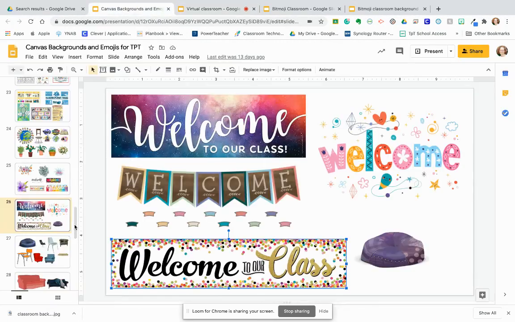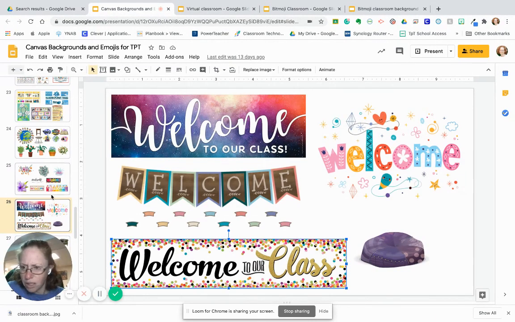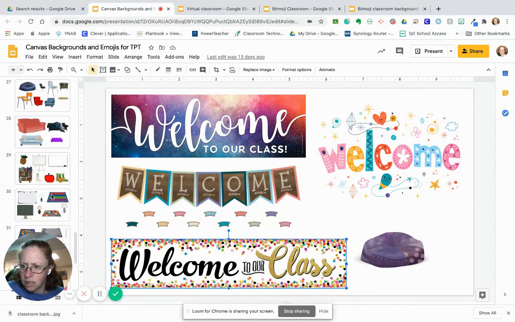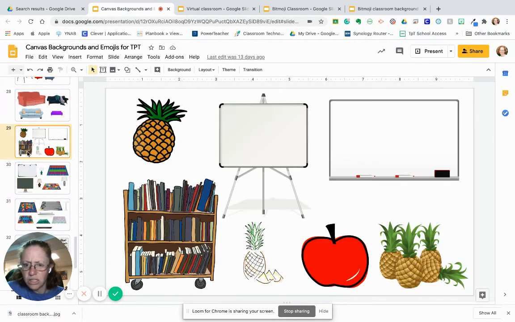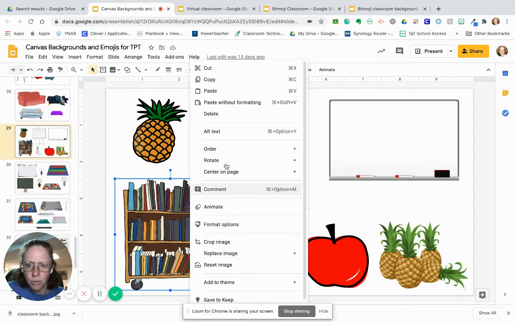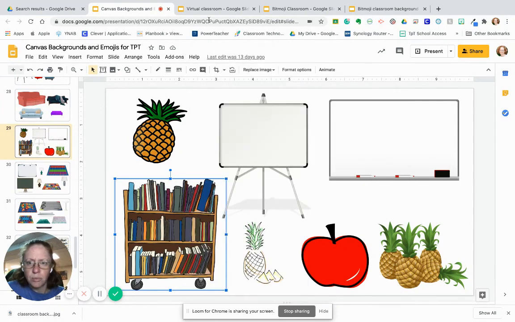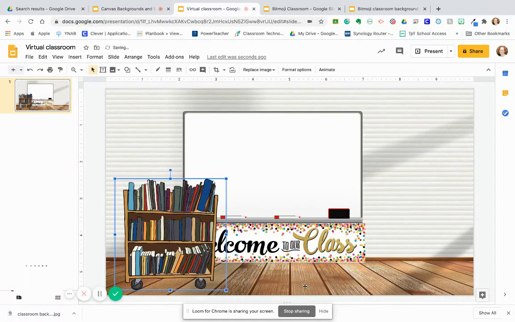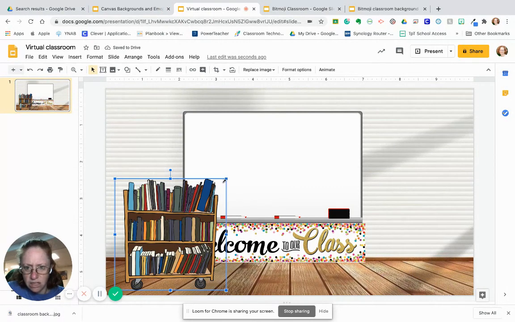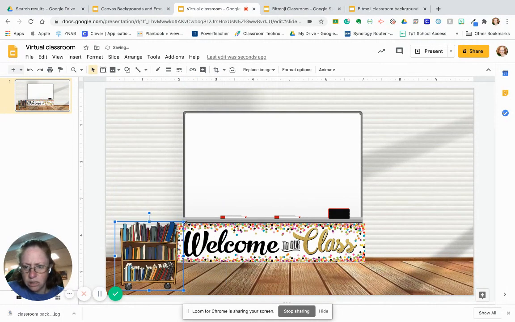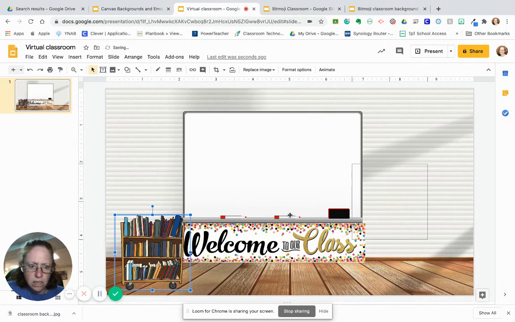Let's go back here again. We'll pick some more. I'm only going to pick a couple things right now. You know what? I'll take this bookshelf on wheels. We'll just take that for the moment. Copy that. Well, that's too big for this classroom, so let's size that down. It's a little too small. I'm going to put it over here.